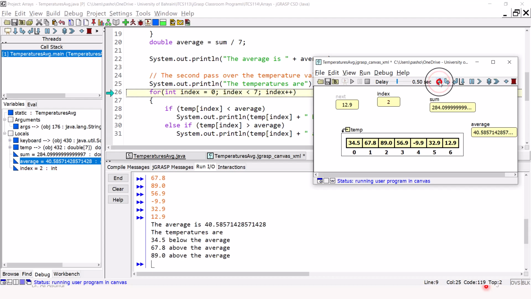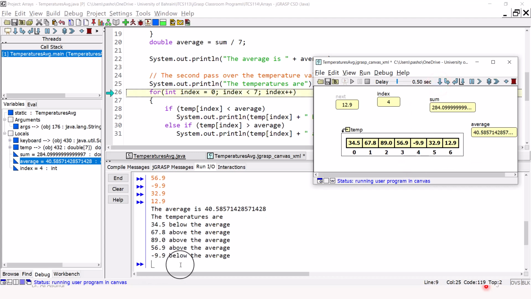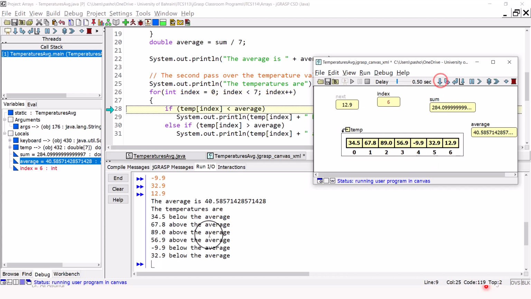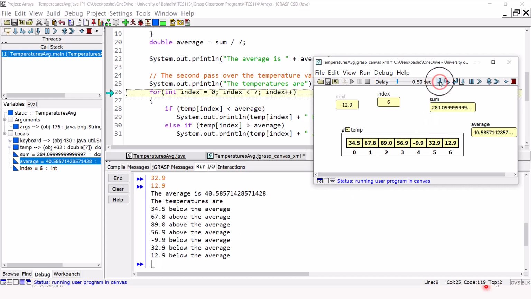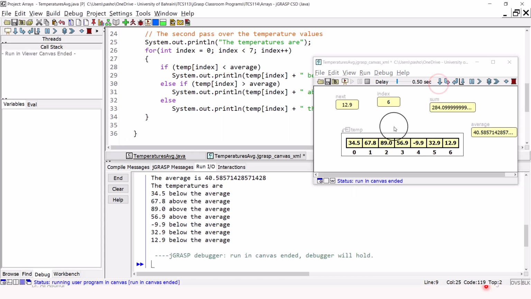It will print that it is above the average. And the temperature at index 3 is 56, also greater, so it will print that it is above the average. And then for the fifth temperature, the index is 4, the temperature is below the average, so it will print below the average. And when index is equal to 5, which is for the sixth temperature, and it is 32.9, which is less than 40, it will print below the average. And finally, for the last temperature, which is at index 6, it is 12.9, below the average, so it will print below the average, and then it will exit the loop.